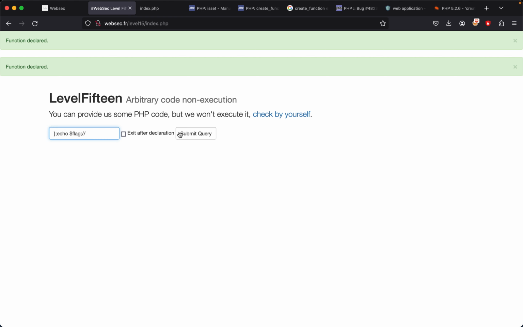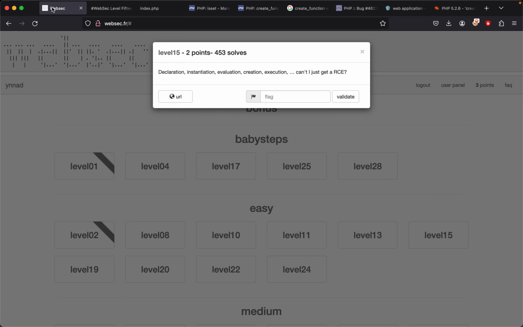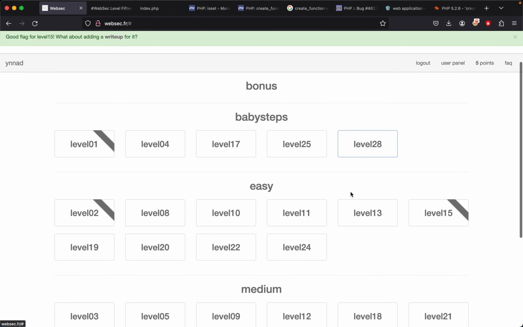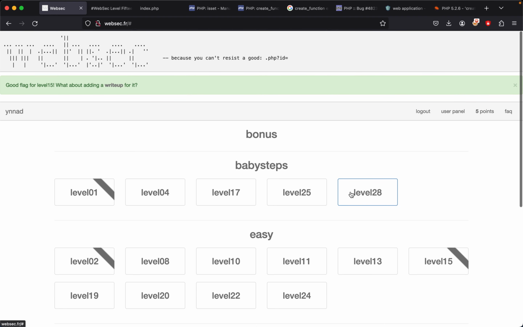So I'll just probably steal this. We have the flag right now, and what we'll do right now is just submit it and get our points. Control V and validate. And now we're at 5 points right now for this, I guess, Websec.fr site. But anyway, this is a pretty cool challenge.